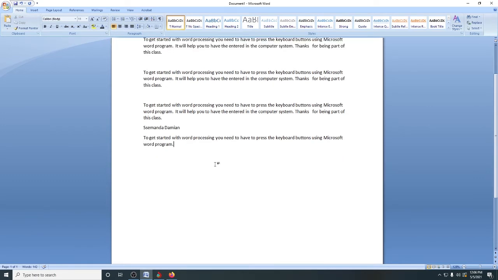Let us look at the shortcut key combinations. Copy: the shortcut key combination is Ctrl plus letter C. Cut is Ctrl plus letter X, and then paste is Ctrl plus letter V. You need to know these shortcut key combinations.